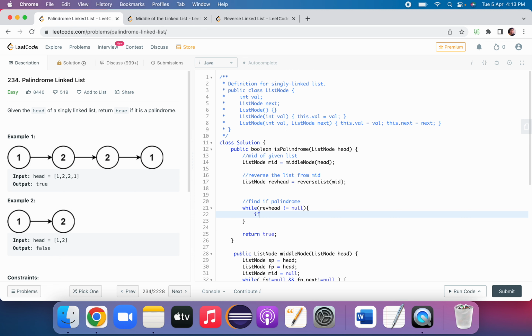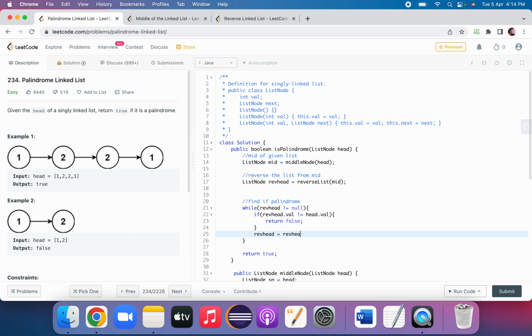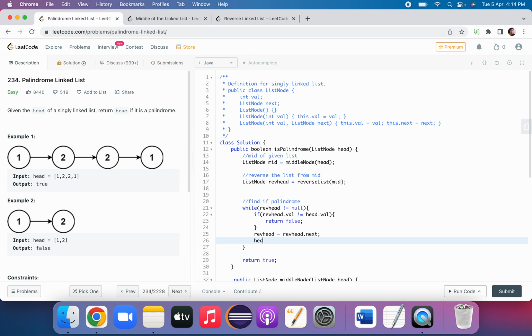And here we'll compare, like if reverse head dot val is not equal to head dot val, then we'll return false, otherwise we will move further. We'll say reverse head equal to reverse head dot next and we will say head equal to head dot next.